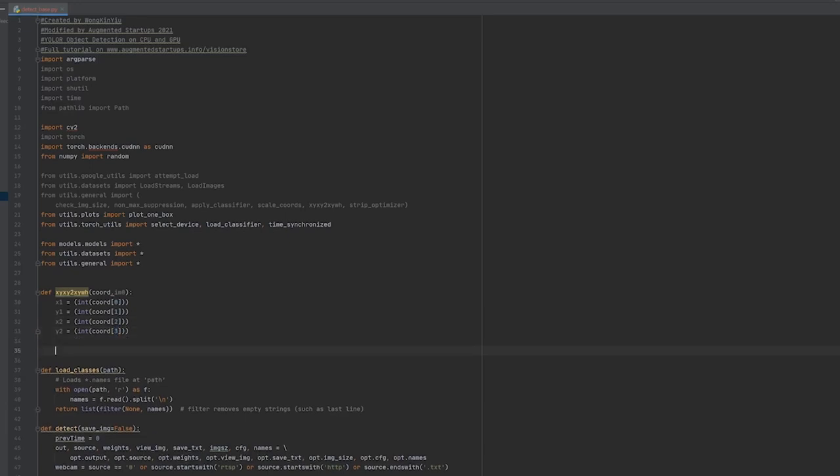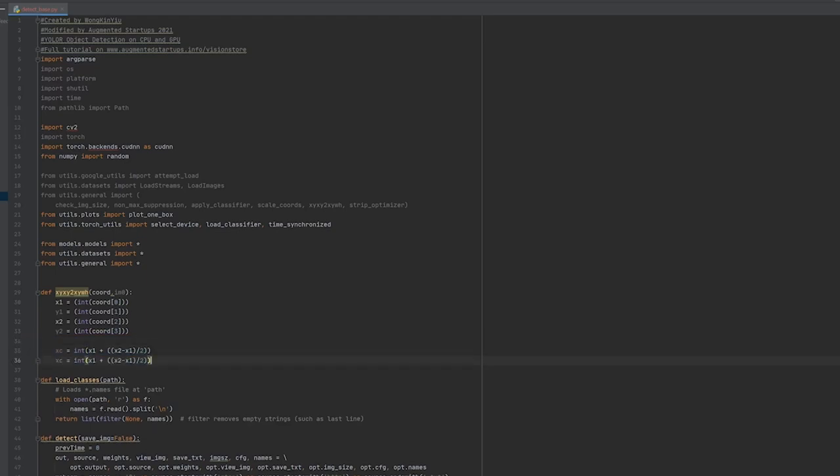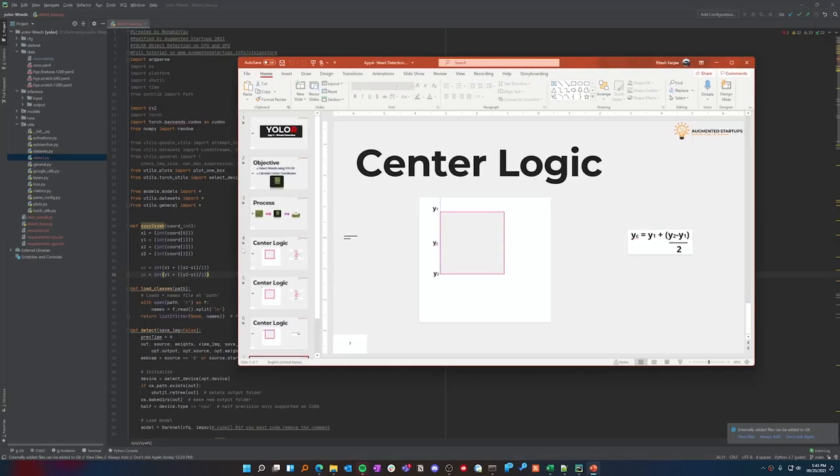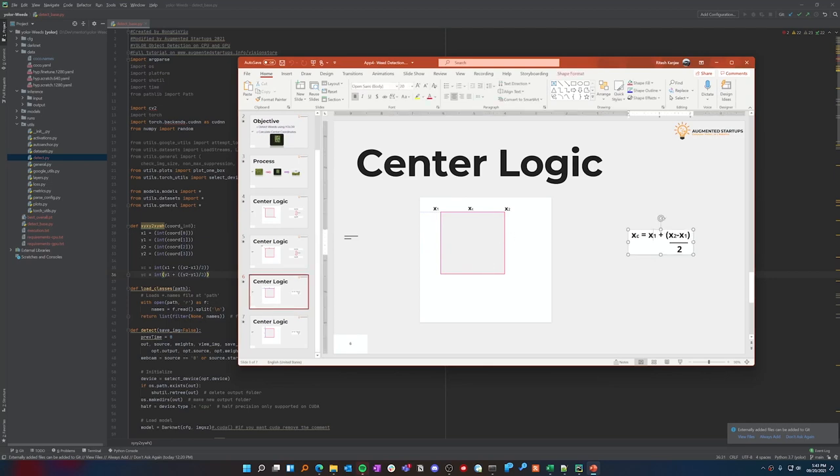Great. Now we can calculate our xc, which is our center coordinates for x. So this is int. We're going to say x1 plus, in parentheses, x2 minus x1, and we're going to divide this by 2. We're going to do the same for the y-axis, so we'll just replace all of this but with y. Now these are the equations that we spoke about in our slides, as you can see over here, where we calculate our center coordinates based on our corner coordinates.